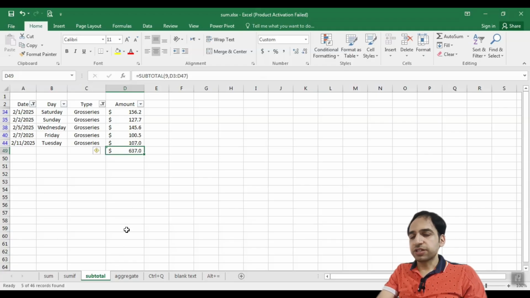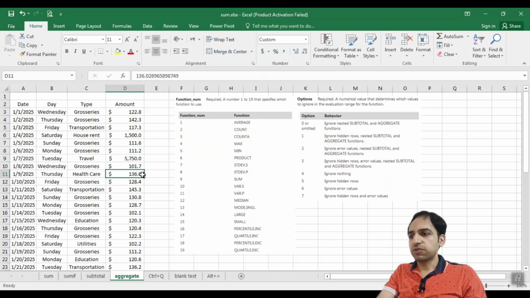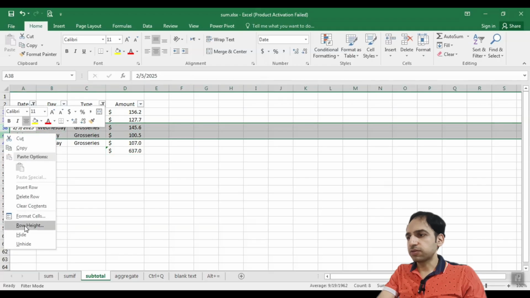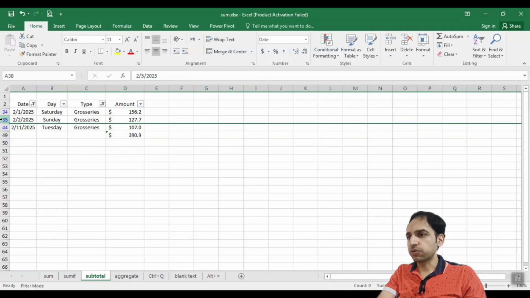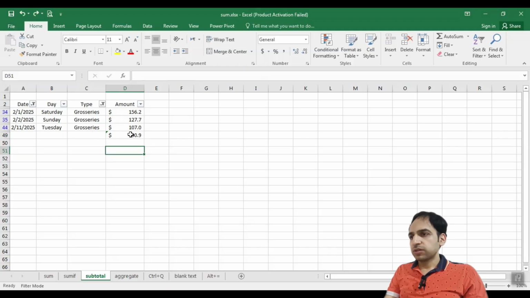Another function that is a more general version of subtotal is aggregate. In some cases, you want to do more than ignoring the hidden rows. You know that if you hide some more rows, again the total sum is updated. So subtotal is used to ignore hidden rows. So by hiding the rows, subtotal is updated.